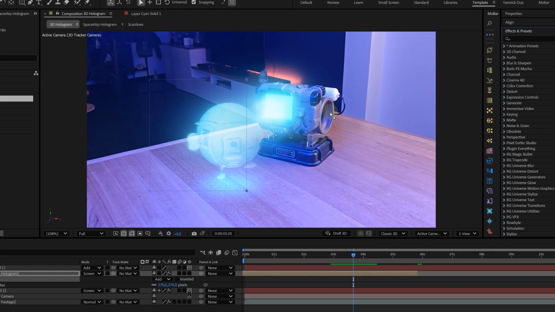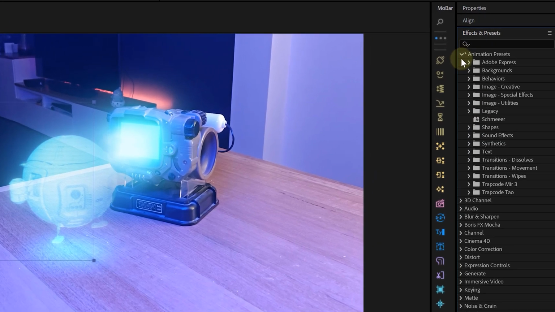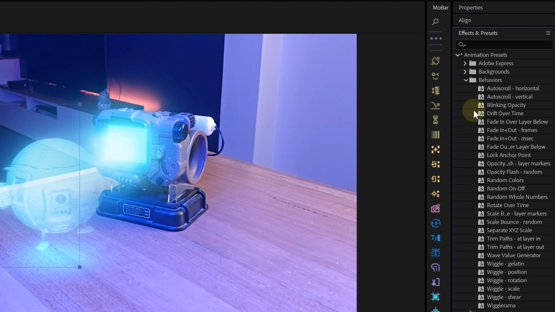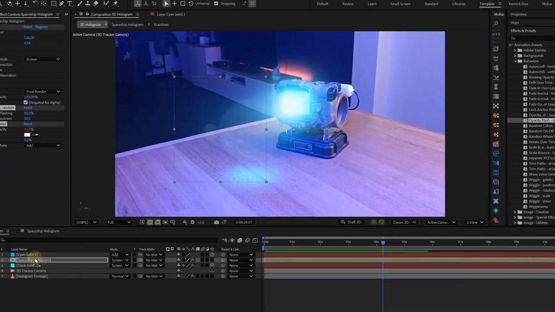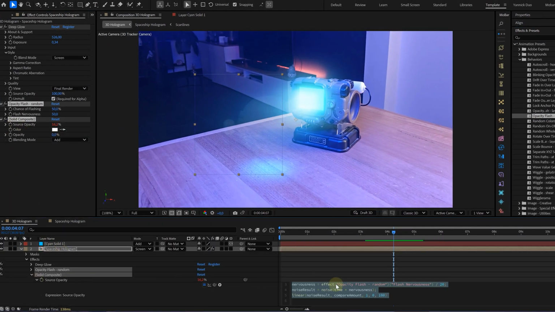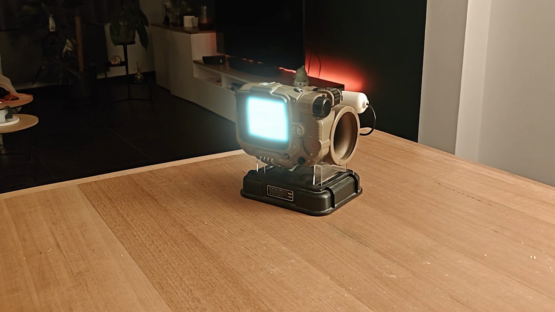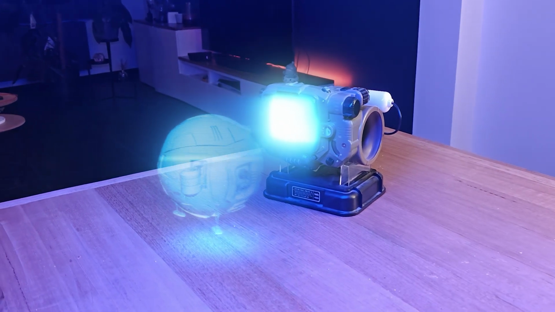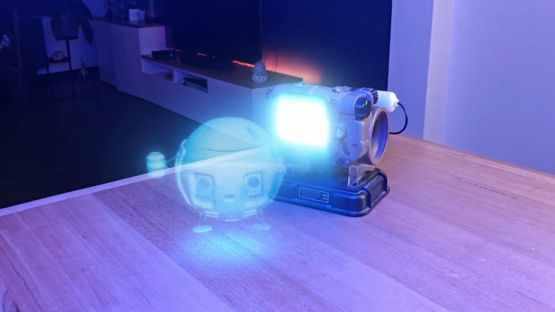And now for the last detail, flickering opacity. Instead of just having it sit there looking static, I use an opacity flashing preset that makes it blink from 0 to 100. But 0 is a bit too much, so I tweak the expression so the lowest it goes is 65%. That way it never fully disappears. But it has that nice flickering effect that holograms always have in movies.